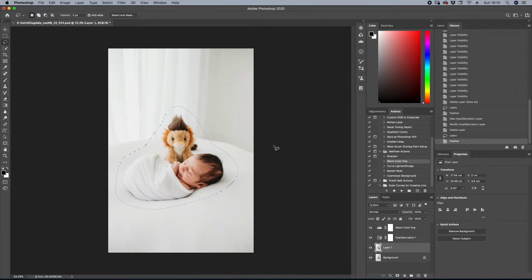And now what we want to do is invert the selection, because we don't want to select the baby, we want to select the rest of the image. In order to do this, you press Command Shift I. This is on a Mac. I believe it would be Control Shift I if it was on Windows, which, as you see, selects the background. Now what I want to do is add an adjustment layer.